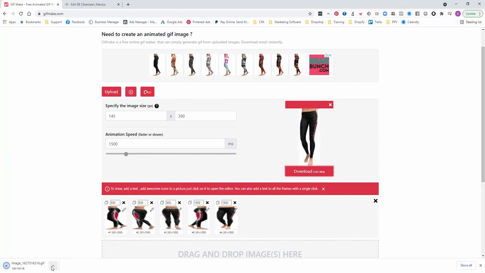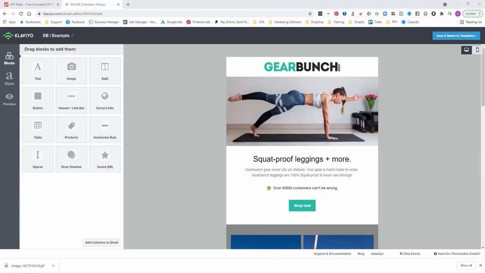You're going to grab the image out of there and I'll take you across to Klaviyo and show you how to input it into your emails. So we've just come across to Klaviyo. I've just grabbed any template here just to show you. I've just gone into my email templates. All you need to do to put an image or a GIF in is just drag it across. I'll just put it in here.